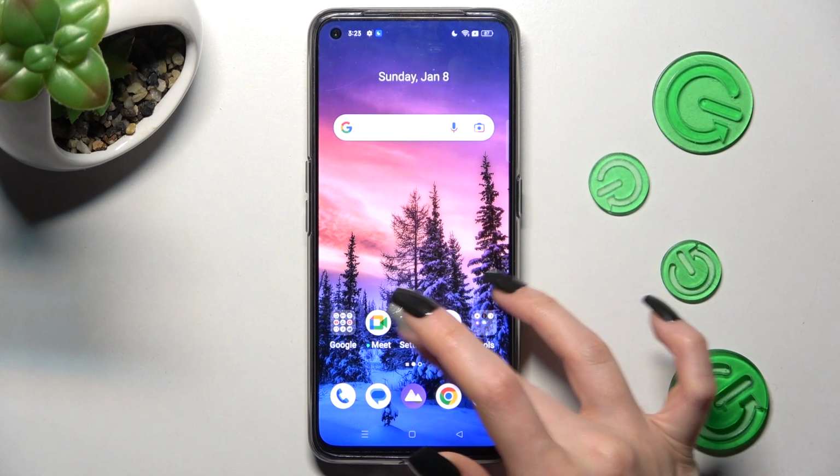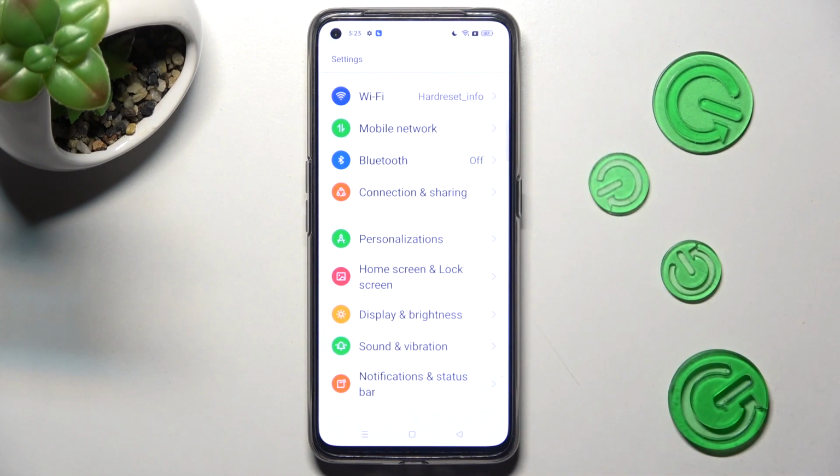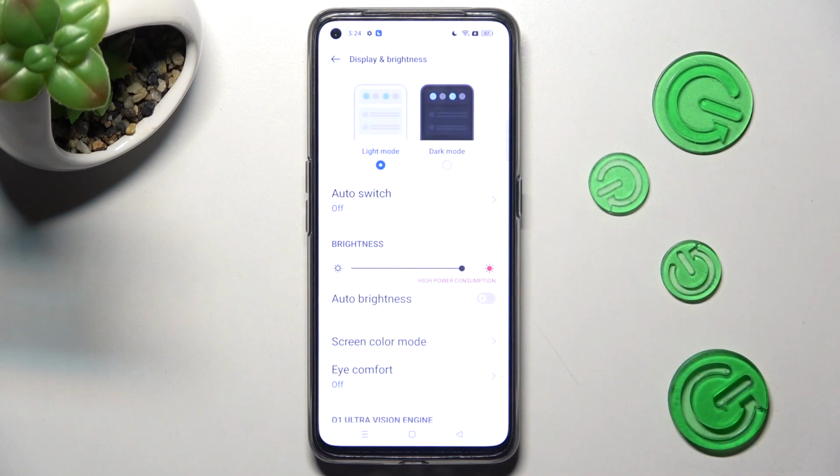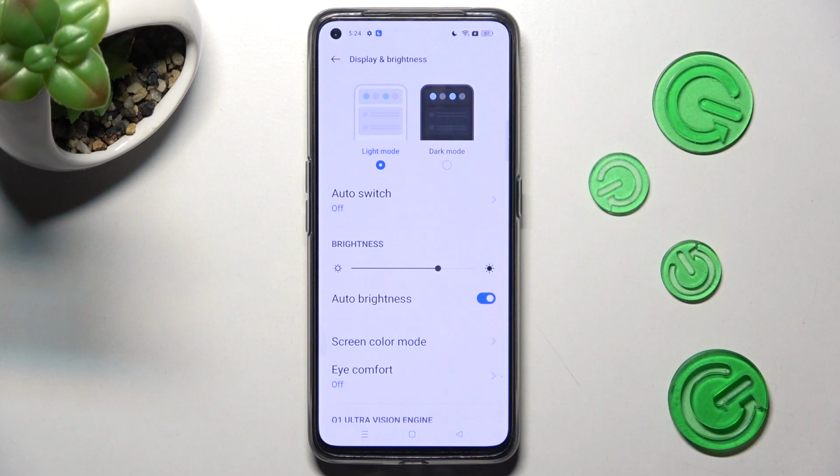First of all, go into settings. Now scroll down just a bit and click on display and brightness. Finally, tap on this switcher next to auto brightness feature, and after that, auto brightness is enabled. In order to disable it, click on the same, now it's off.